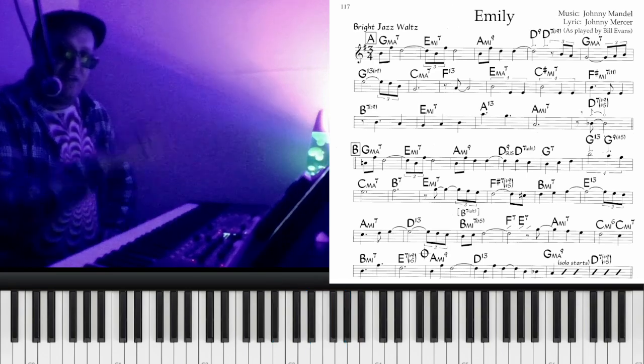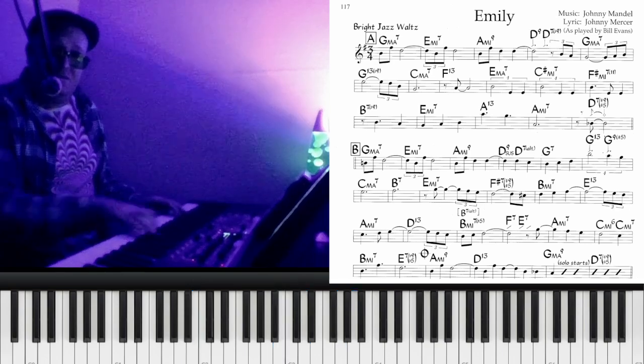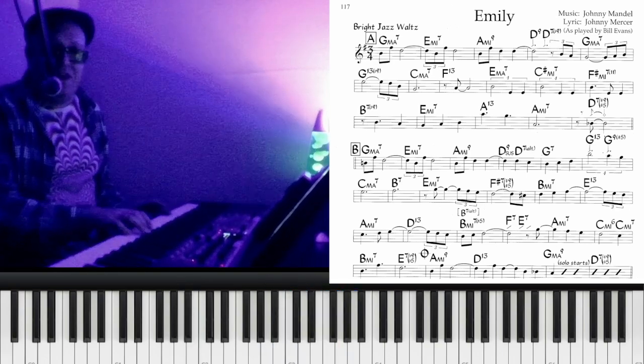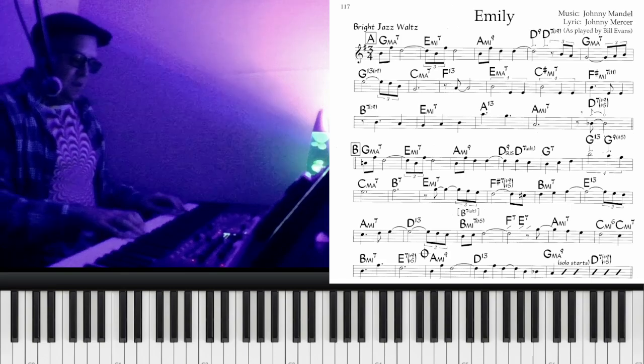Flat 9, flat 5 is the tritone. And again, it makes sense because B flat, A minor 9. It's just half steps away. That's the whole effect. Right? So here it is again.